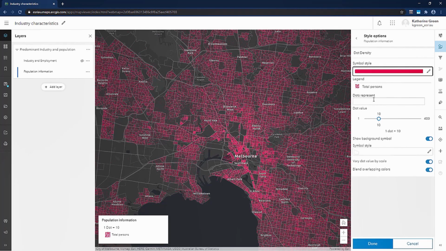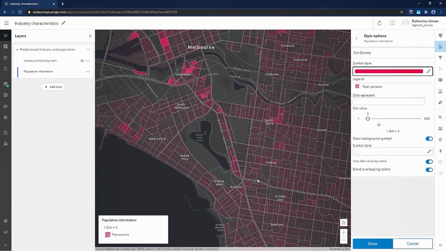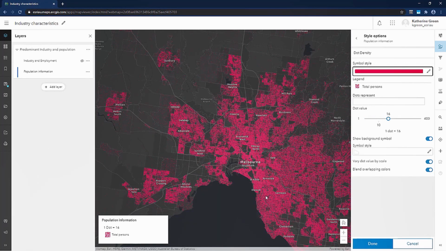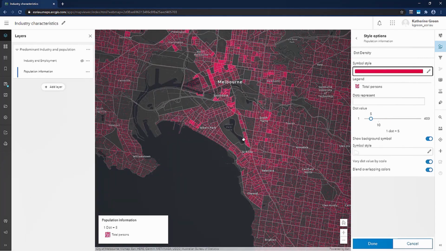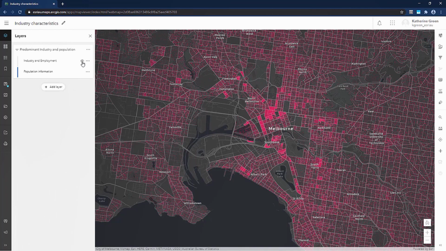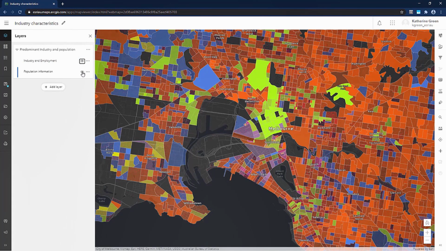What it does is represent a certain number of features with a single dot. So here I've got each dot representing a certain number of people. As I zoom in and out on the map, the number of people represented by my dot changes. So I don't have to worry about configuring my map to make sure that it looks good at all scales. MapViewer Beta sets that all up automatically for me.